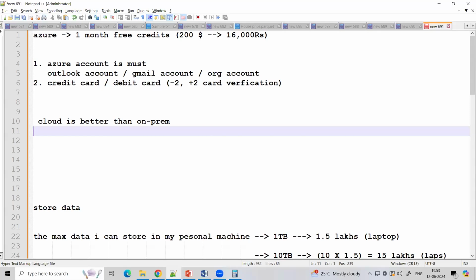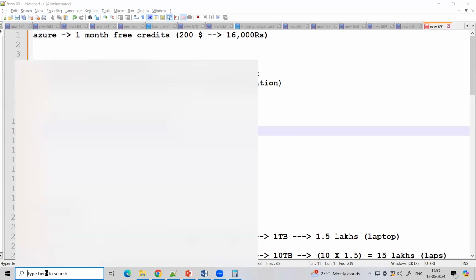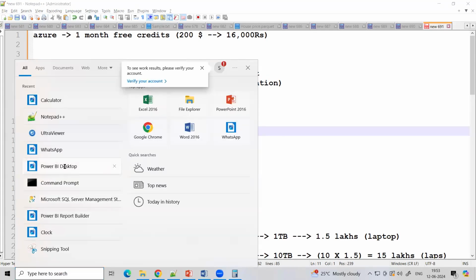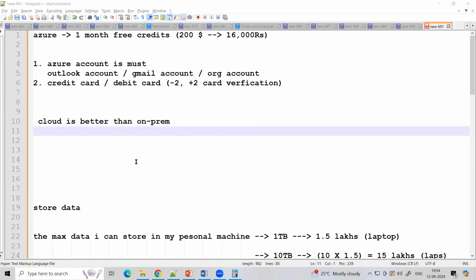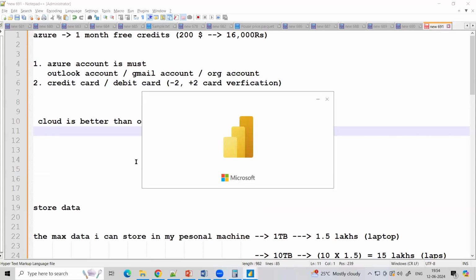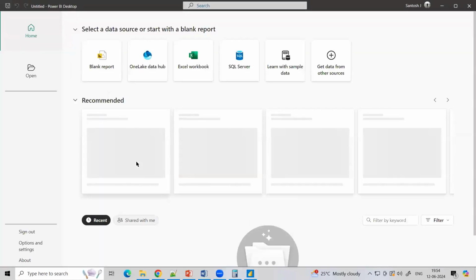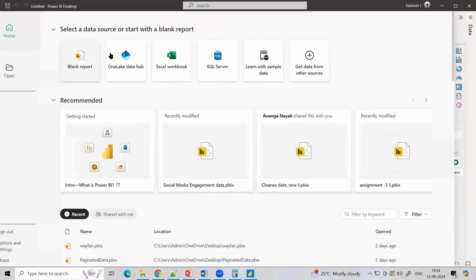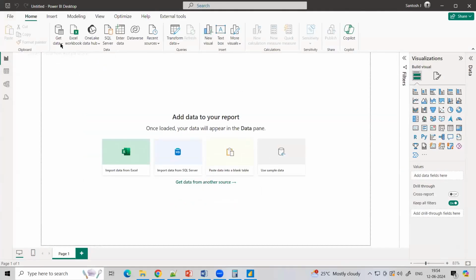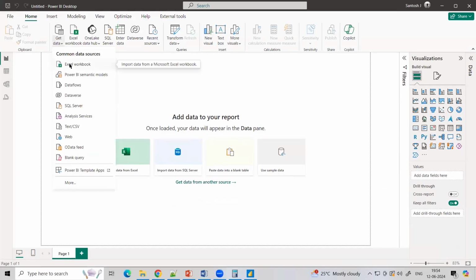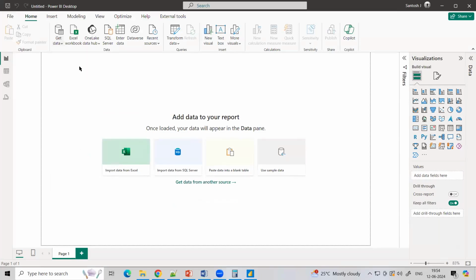Okay. Now here is a catch for you. You all know Power BI. I am assuming that everyone knows Power BI. In Power BI, I want to get the data. How will I get the data? Blank report, get data, Excel workbook, CSV file. Just click this Excel workbook.